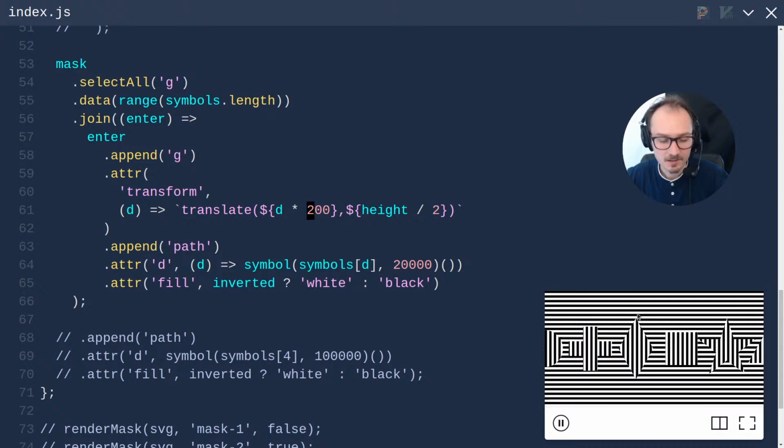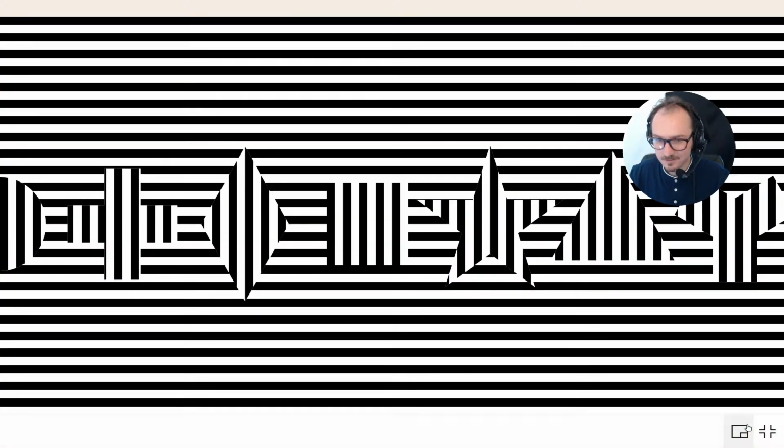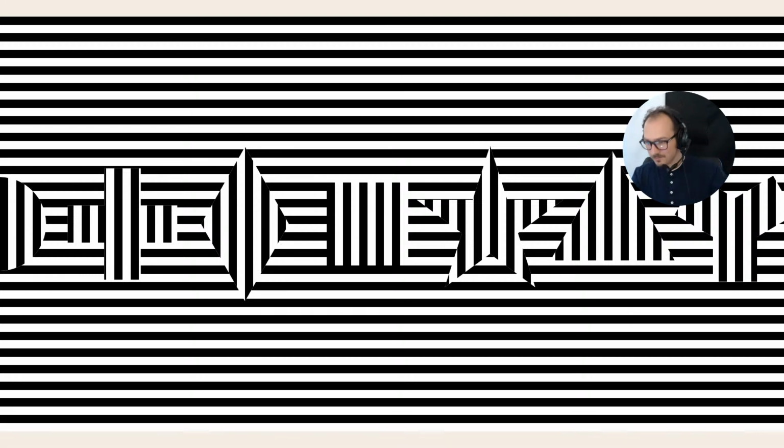And I'm just guessing here at this constant that will split them apart. Can make it even smaller. All right, this is almost there. Look at that. Beautiful. Beautiful.